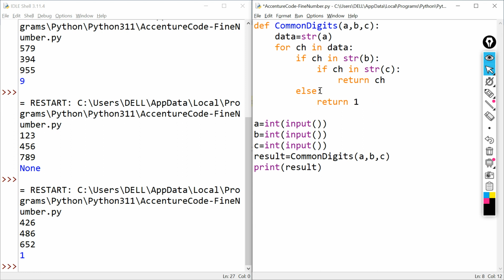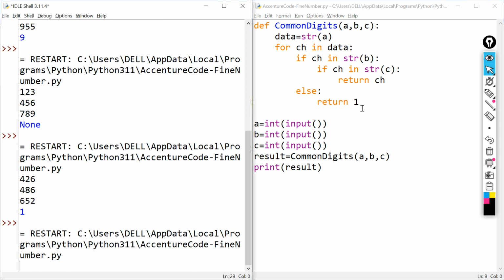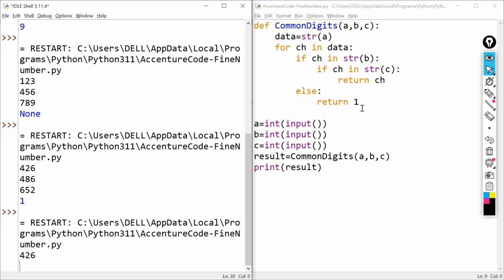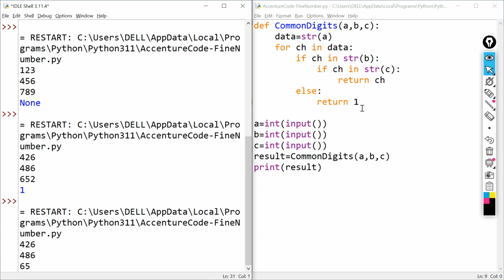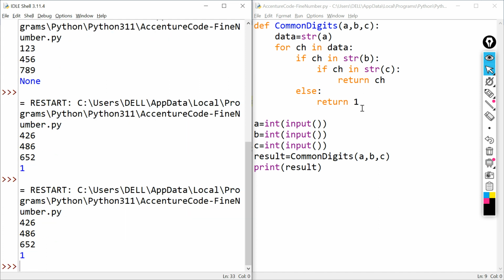So what we did, guys, you can see, we are providing the inputs, and to this if we are going to write the else block. Now let me save the block. Let us run the code with the same input one more time. 426, right, 486, right, and 652. Again it's going to return 1.